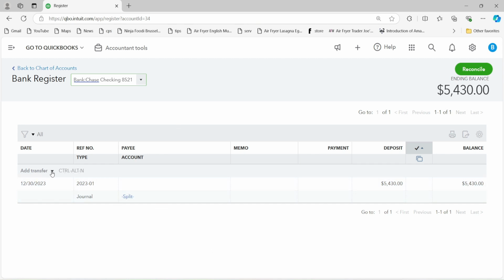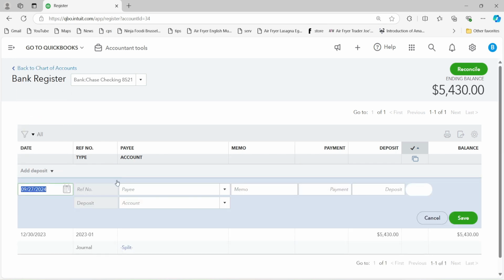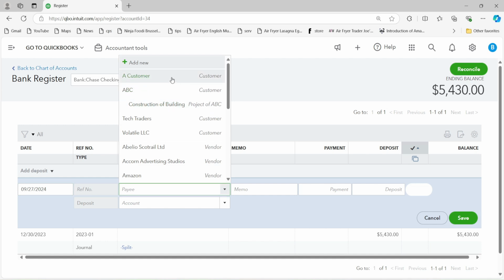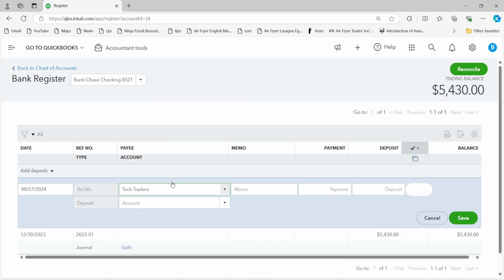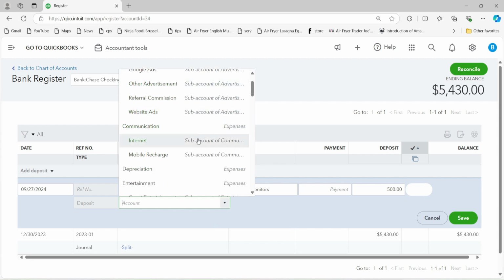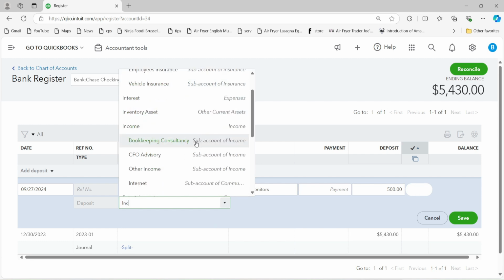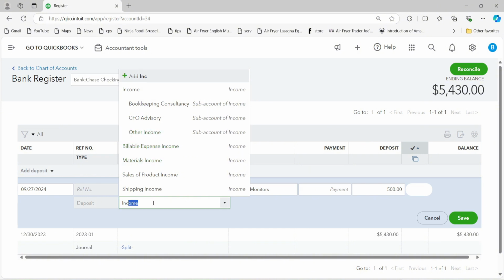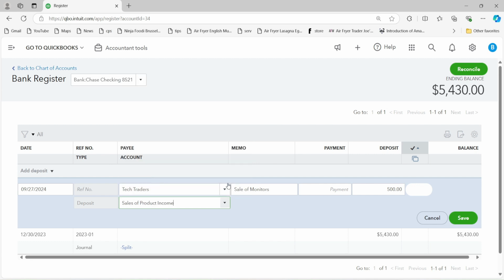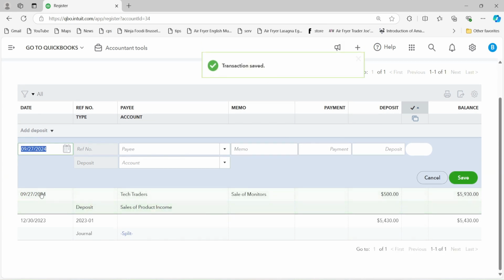Here I'll click deposits. I'll select the payee. Let's say this is maybe Tech Traders. On the memo I can write maybe sale of monitors, and the deposit amount is $500, and the account I have to classify it as my income account. Let's select sales of product income because this is a product, and I'll click save. Now this has recorded my deposit, and this is the sales.